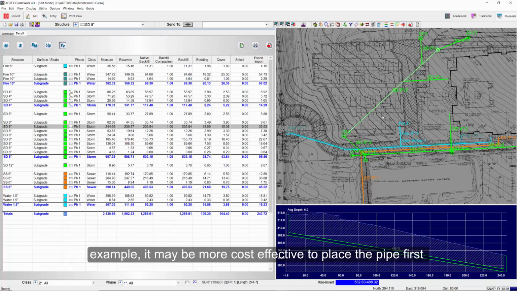Now, for example, it may be more cost-effective to place the pipes first in the fill areas to reduce the amount of trench excavation. Now, to see which runs of pipe are in fills, we can use the cut fill map from the earthwork takeoff as a background image.